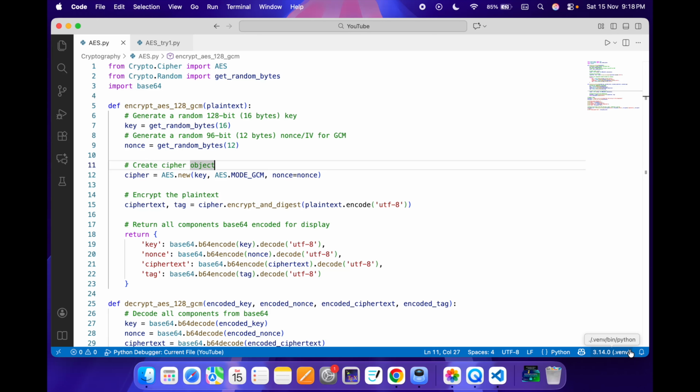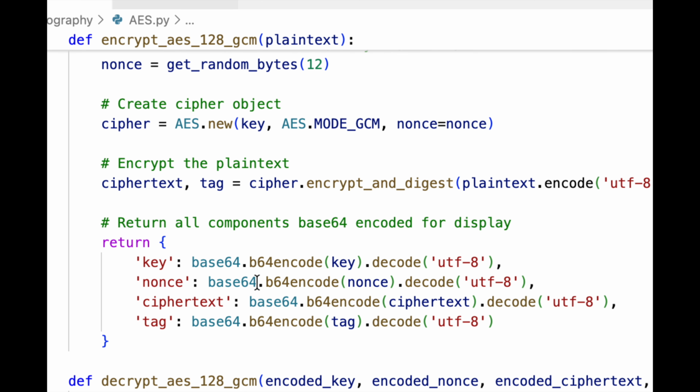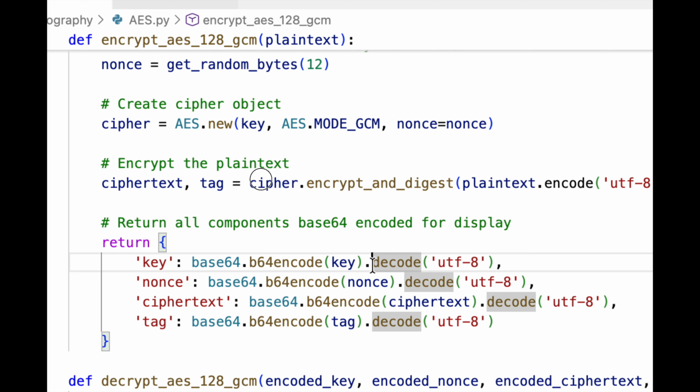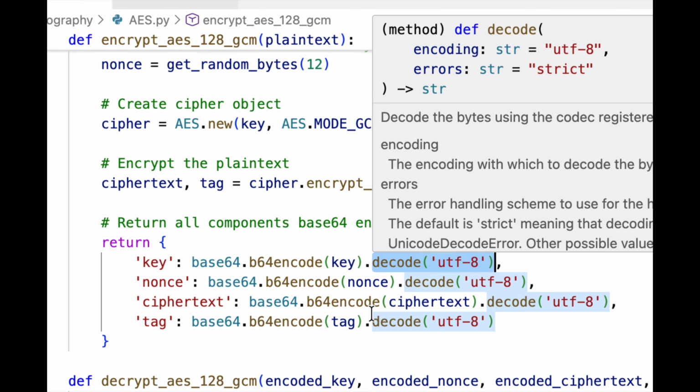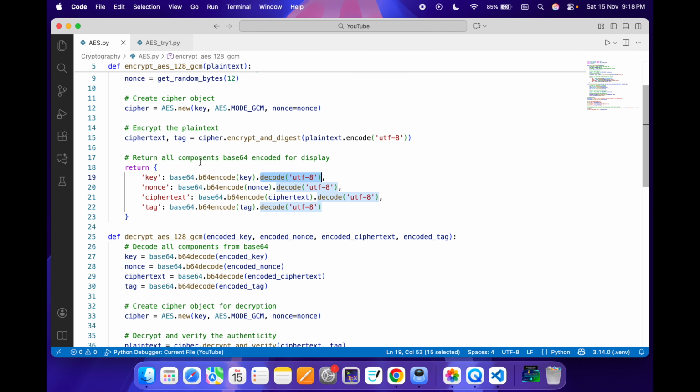When we first wrote our program to encrypt the plain text using AES, you would have noticed that we used this import base64, and using this library we have used several times things like base64 B64 encode, then we have used decode UTF-8. So in this tutorial we will see what these encoding and decoding mechanisms are.